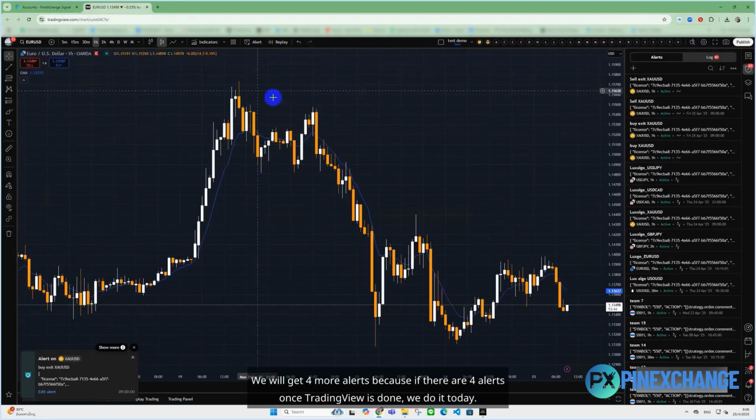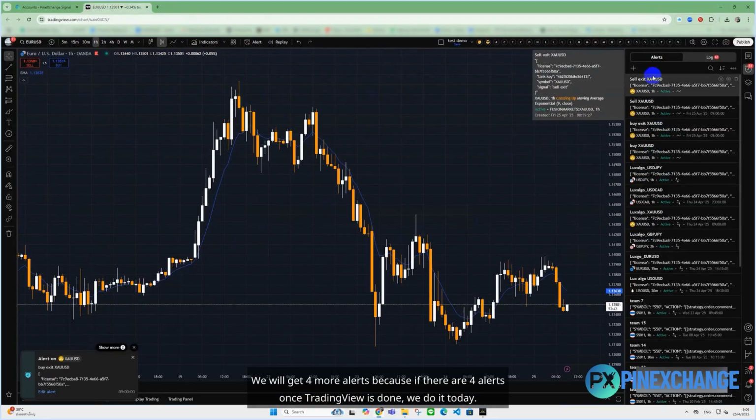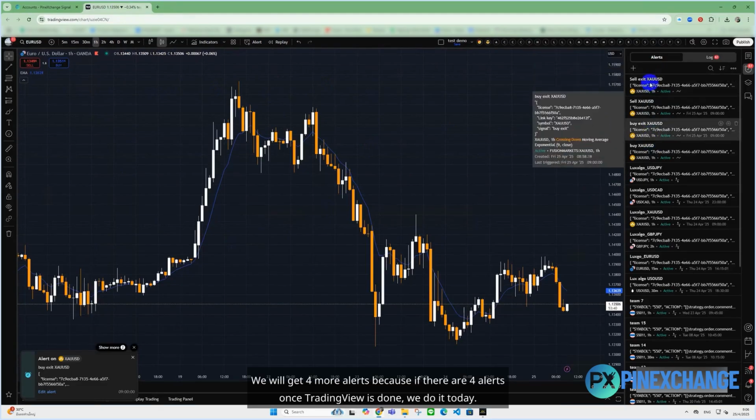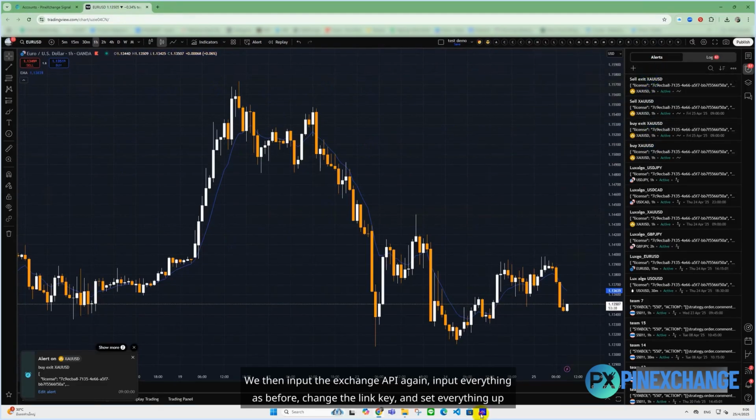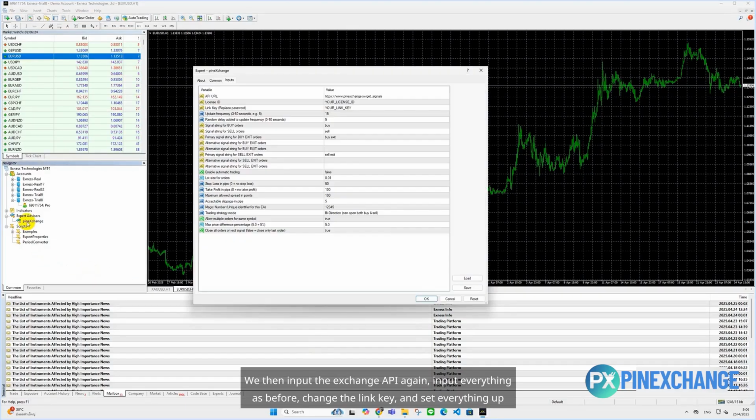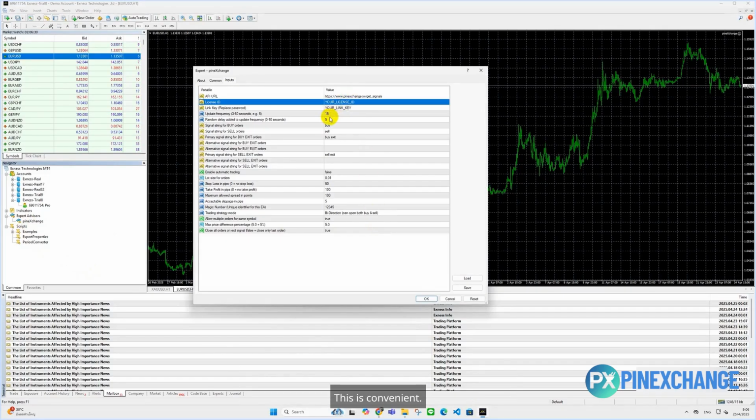Because if there are 4 alerts, once TradingView is done, we input the exchange API again, input everything as before, change the link key, and set everything up. This is convenient. The 4 items we added are already done. And then we change the magic number.